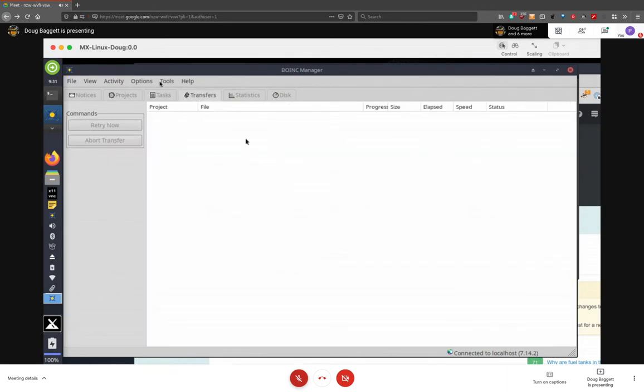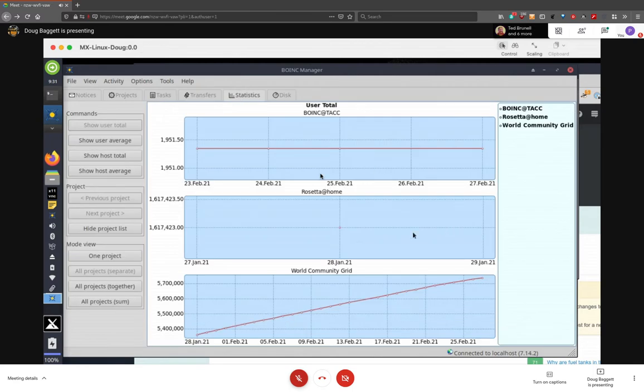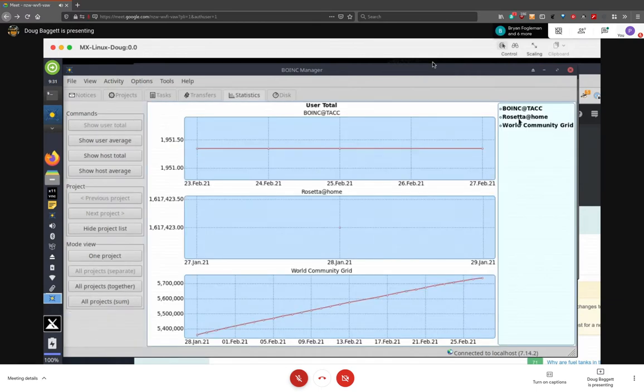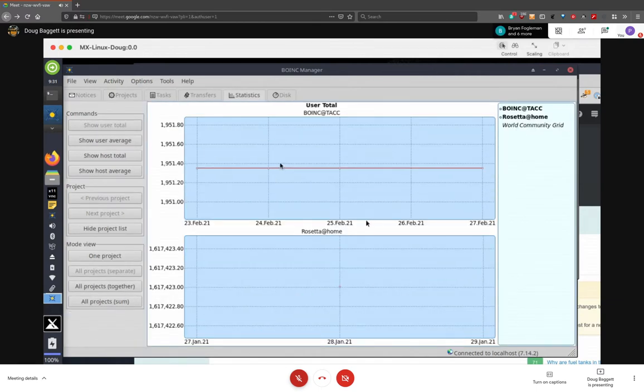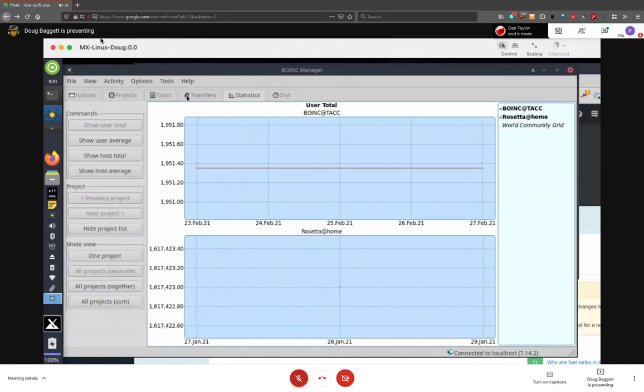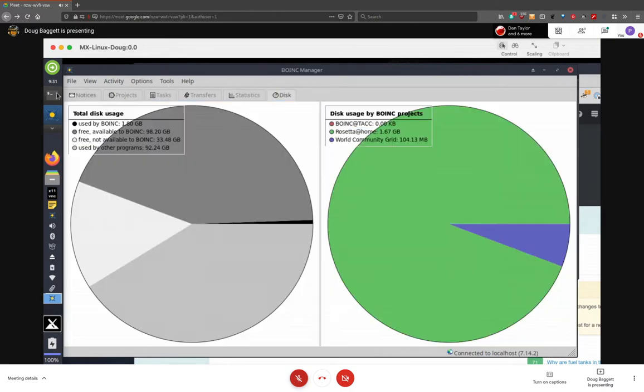Transfers, you don't see anything here now because there is nothing transferring. When there is something transferring, you will see it along with how fast it's transferring. This could be anything from the application itself to actual tasks. This shows you the statistics for the project that you have selected. Let me go back here. So I'll choose World Community Grid. This shows me a little about the statistics for the tasks, and this shows me the disk usage for Boinc. So those are the tabs.